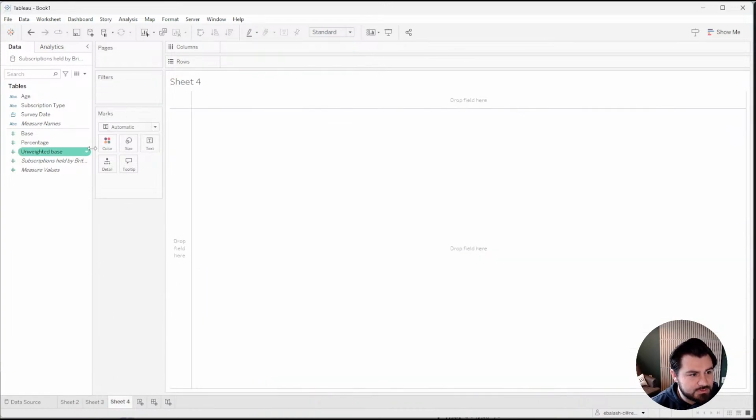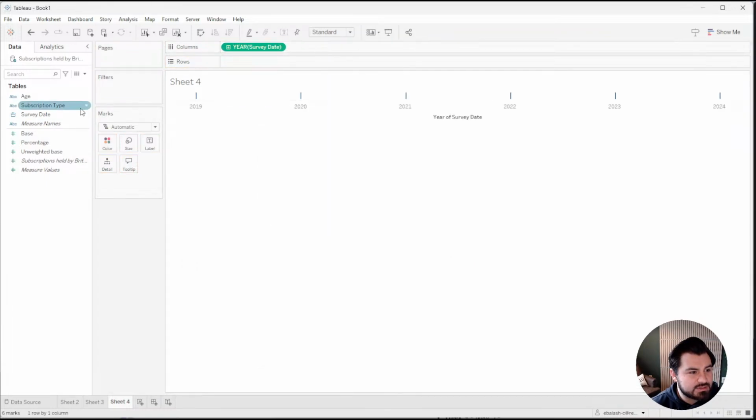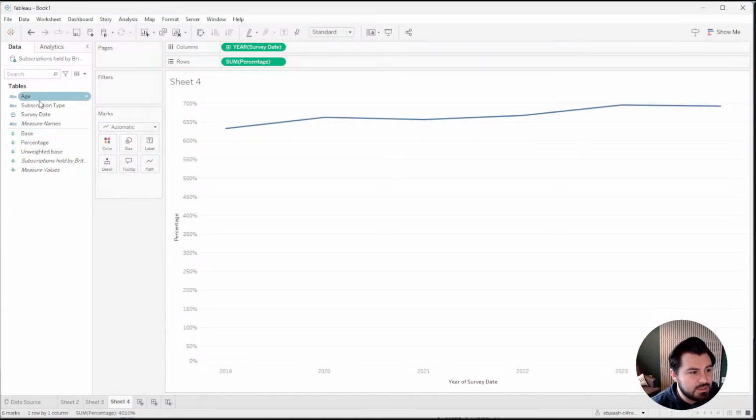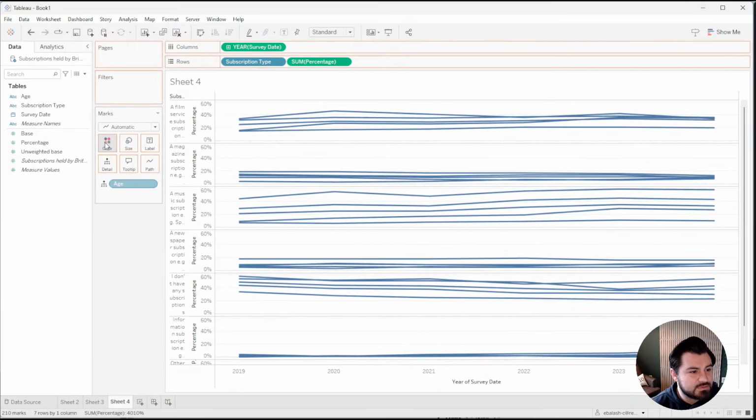So maybe let's just build one other view here just in the time that we have. I'm going to bring out my survey date here, change this to a continuous axis, my date value, bring out my percentage onto rows. And then maybe we do our subscription type going down. We put our age range on detail. Let's see what happens here. And we drop this on color.